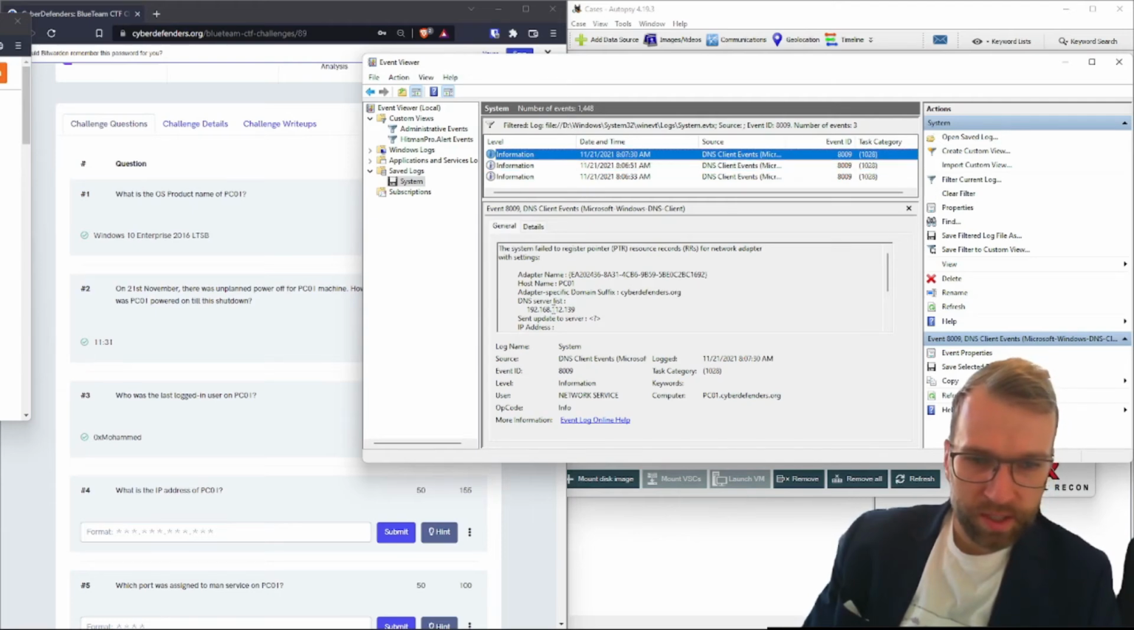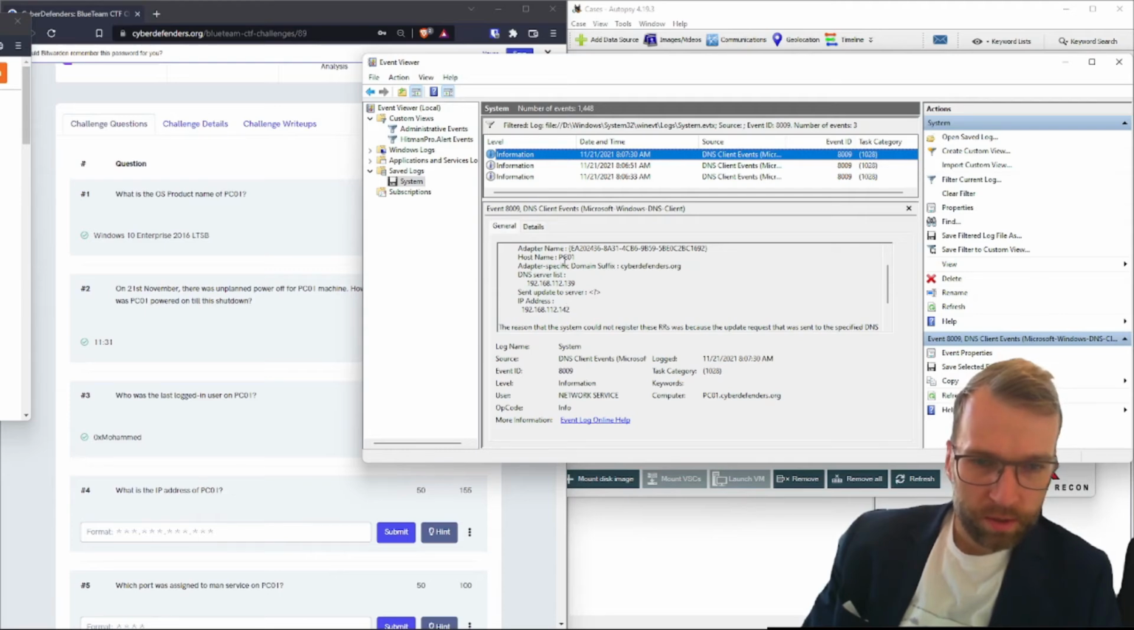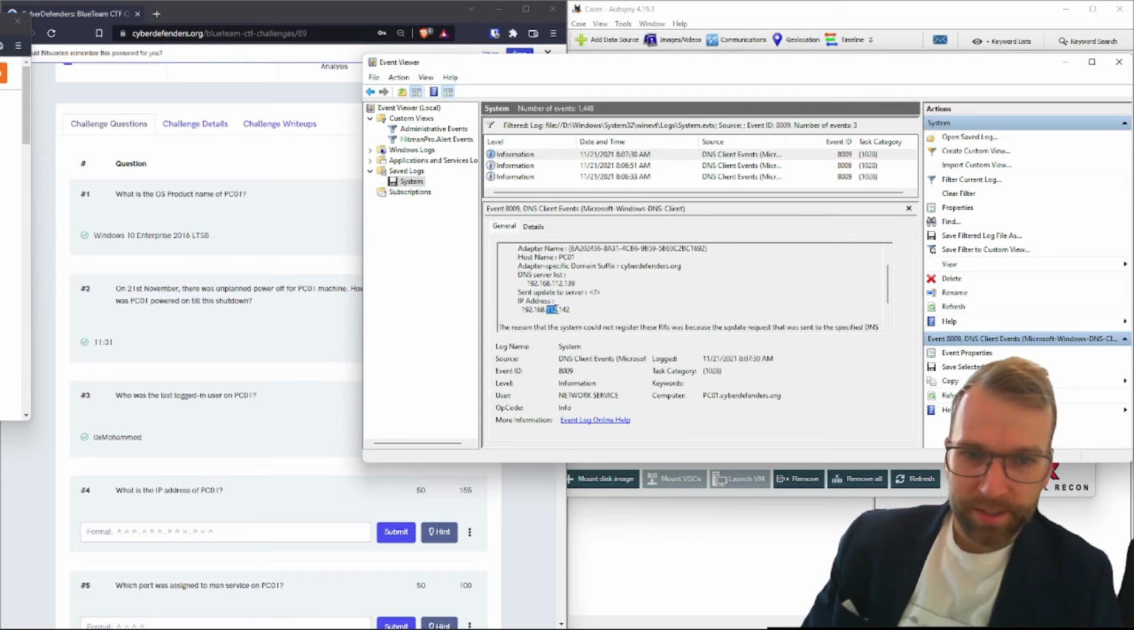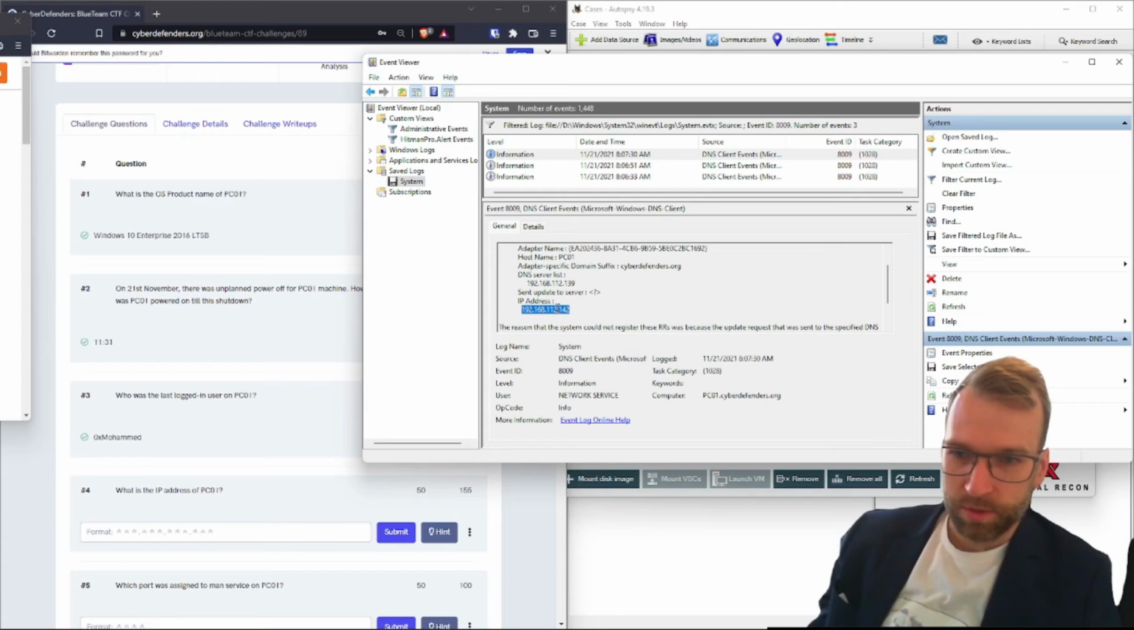So we can see here we have our DNS server list. Wait a sec, hostname PC01, DNS server list, IP address. So it failed to register this IP address. Register point, okay, for network adapter. Hopefully this is it. I had to go through a lot of event IDs, which I just didn't have on camera here because I didn't want to take forever, but let's try this.